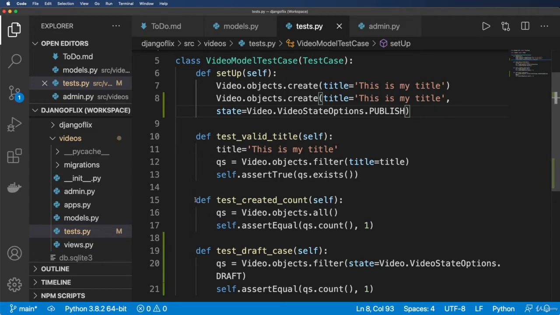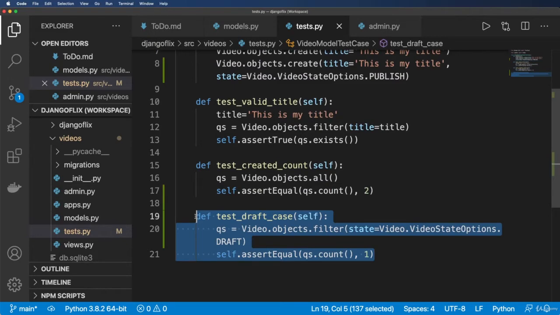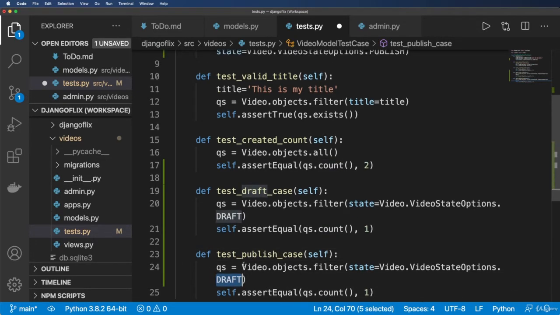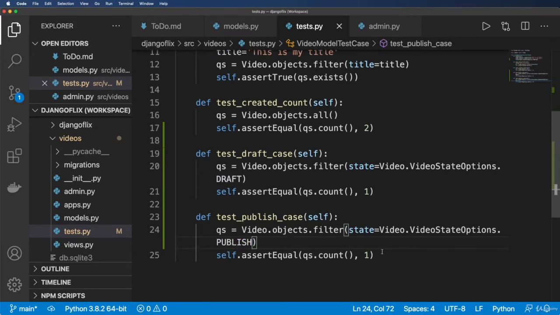Okay, so there's a couple tests that are going to fail now. Well, maybe not a couple, but at least one of them, which is this one right here. This should actually be 2 items now because I actually have 2 items in my setup. And now I'm going to go ahead and test the publish case. And there's actually 2 ways to test this. First off, test publish case. We want to test the query set itself, so publish. That's fine. The next thing is we want to test the actual timestamp of it.